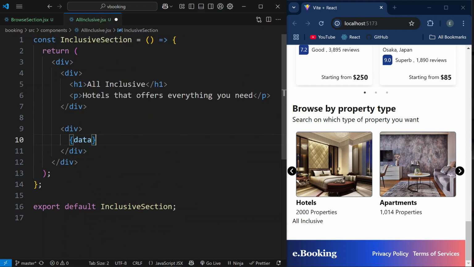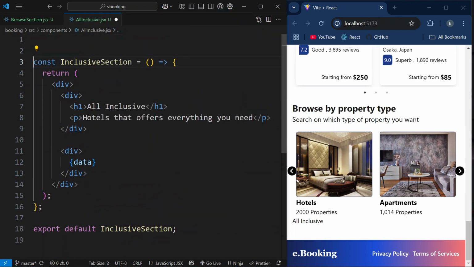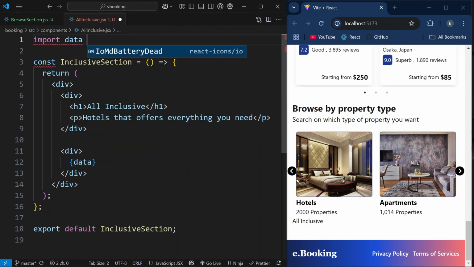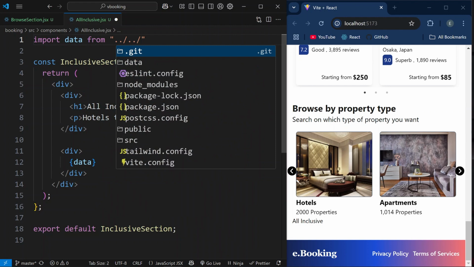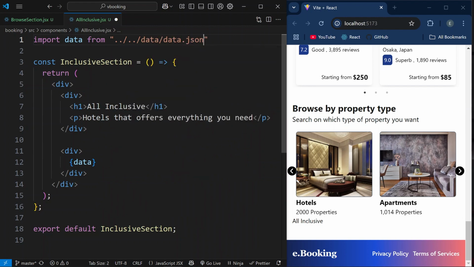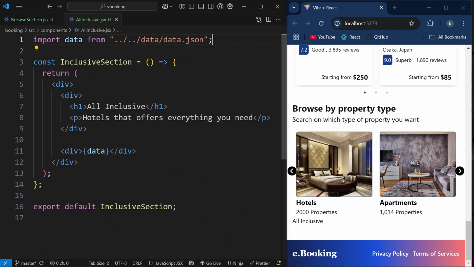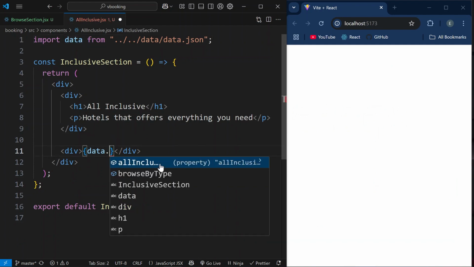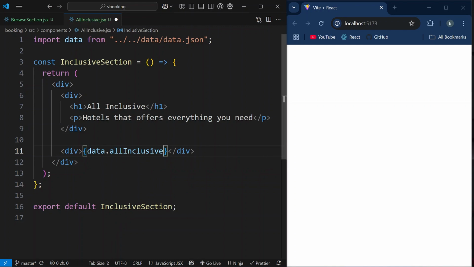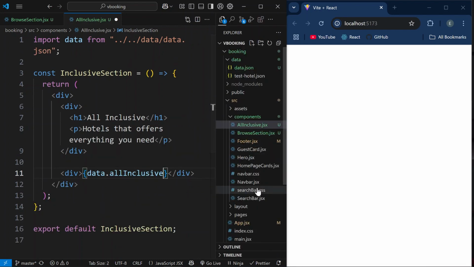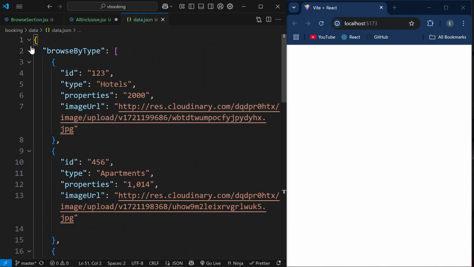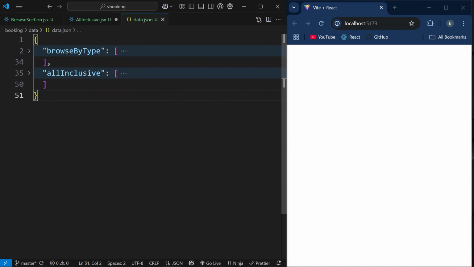So first we need data from data.json. Let's import it. At the top of the file we will say import data from data/data.json. Okay, and in here we will say data.allinclusive. So we are specifically fetching the inclusive section data. If we go to the data.json file, this is the browse by type and this is the all inclusive. We are fetching the all inclusive one.